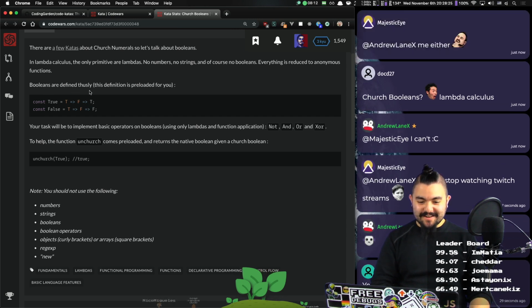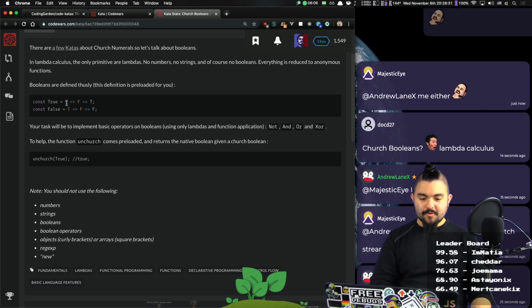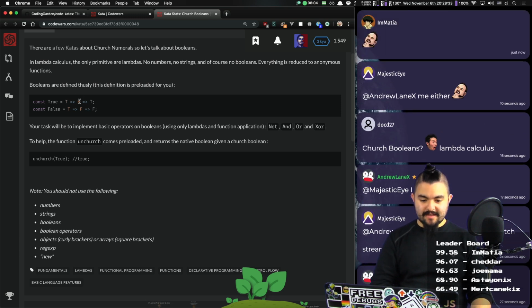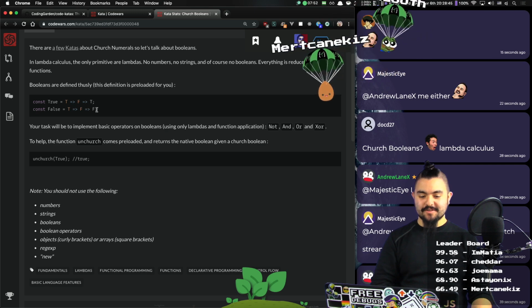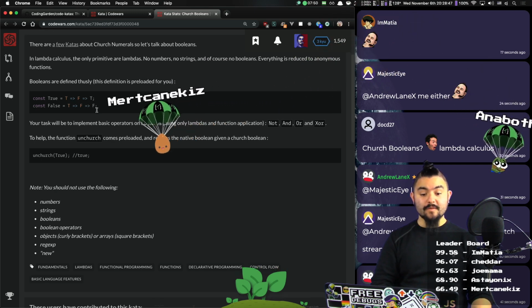Booleans are defined thusly. True is a function that takes in t, which returns a function which takes in f, which, when invoked, returns true. And false is a function which takes in t, which returns a function that takes in f, which returns a function that will return f. Whoa.